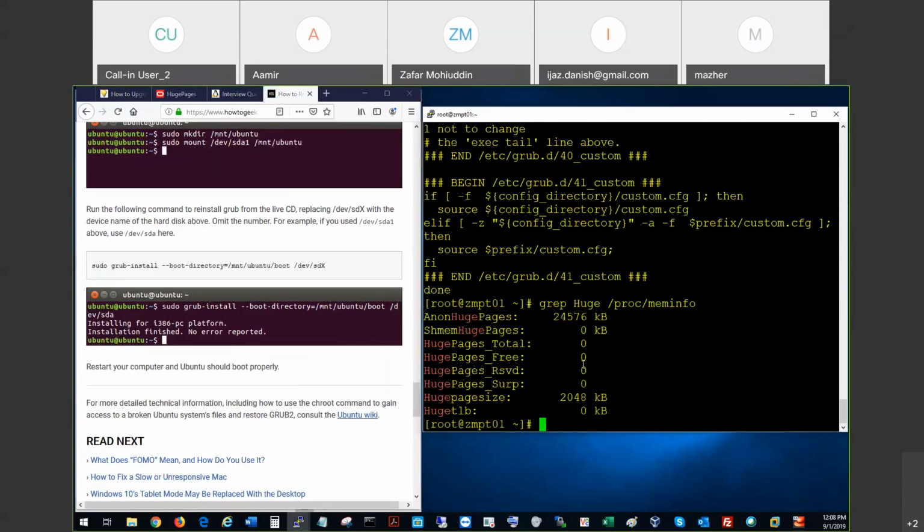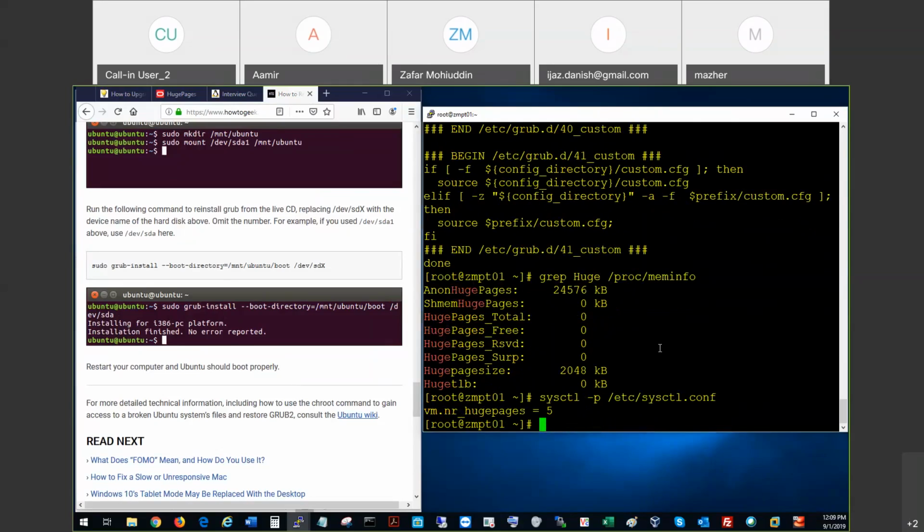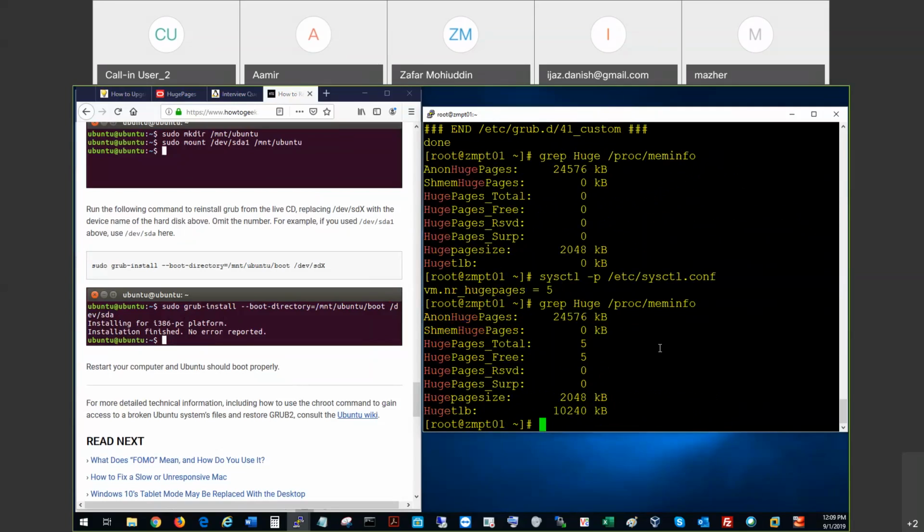So in memory, the huge pages are still set to 0. This time, if you want to enable this in memory, you have to type sysctl -p /etc/sysctl.conf. What happened here is now the huge page is set to 5. And let me go check the memory. And then the huge page is set to 5.